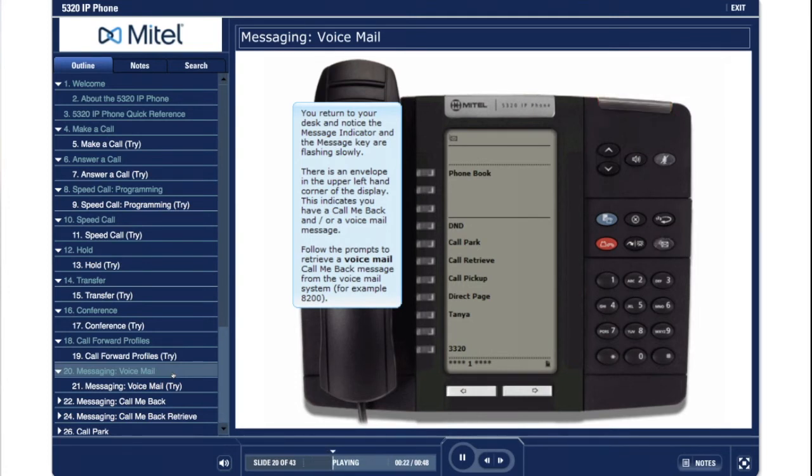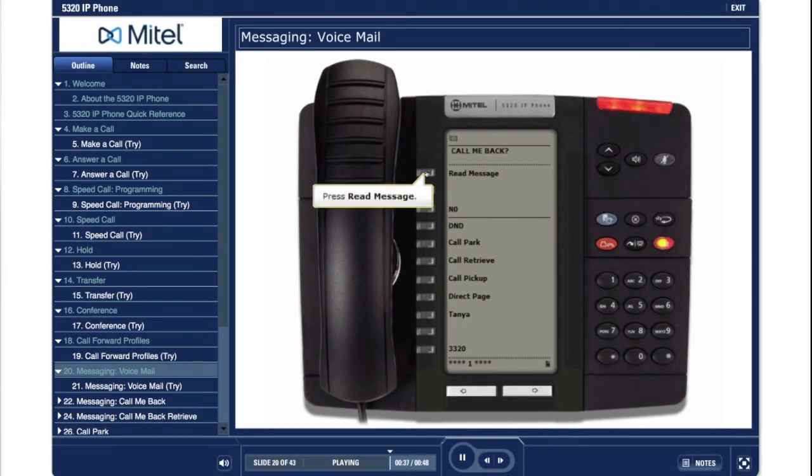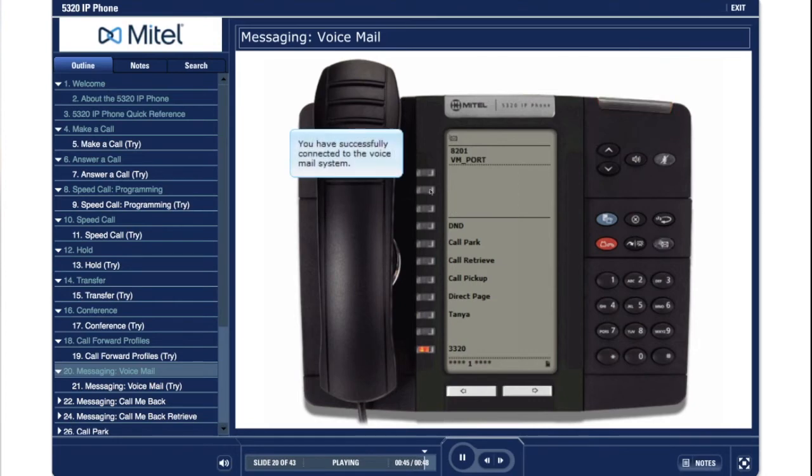Follow the prompts to retrieve a voicemail call me back message from the voicemail system. For example, 8200. Press the message key. Press Read Message. Press Call. You have successfully connected to the voicemail system.